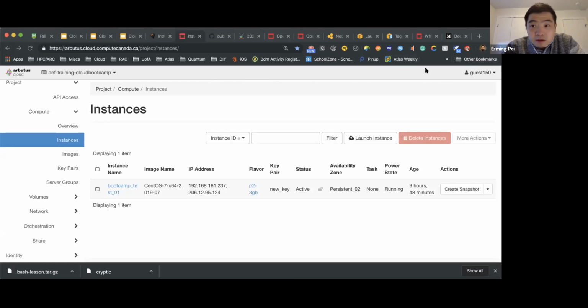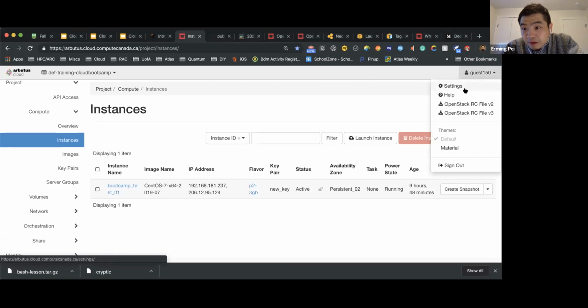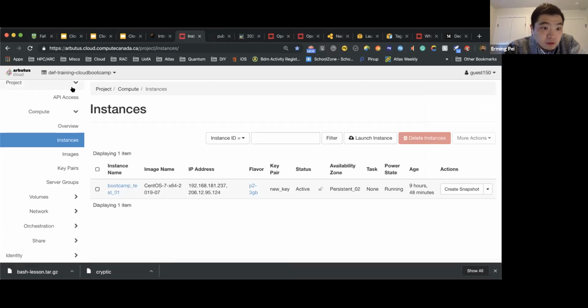Yeah, and top right we can see your account name, and if you click on the arrow, you can see some options. We will be using some of them later. And in the left frame, if you click on the project, or if it's already expanded, if you click on the compute button, you will see overview, instances.